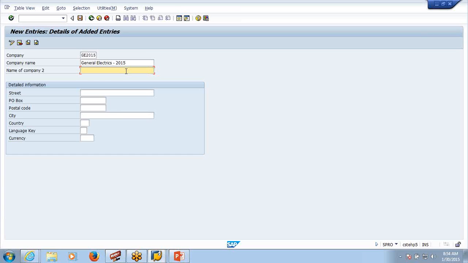If I want another field, I need to raise a customization request and send it to the ABAP people, and they will add another field. Usually this satisfies the requirement because it is just an information field. Now the street address and so on. Let's enter some street address.